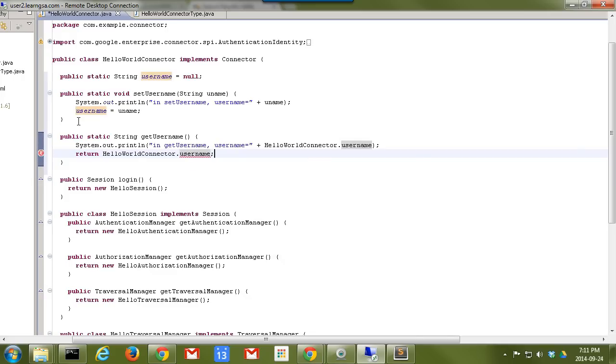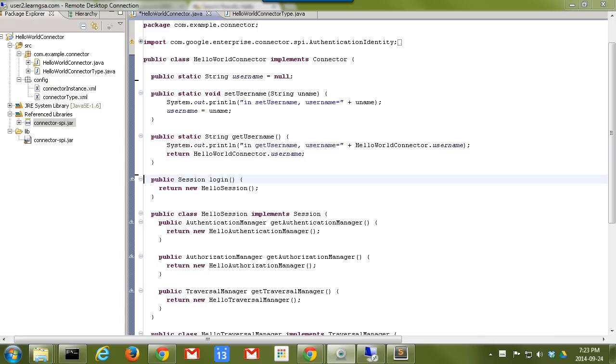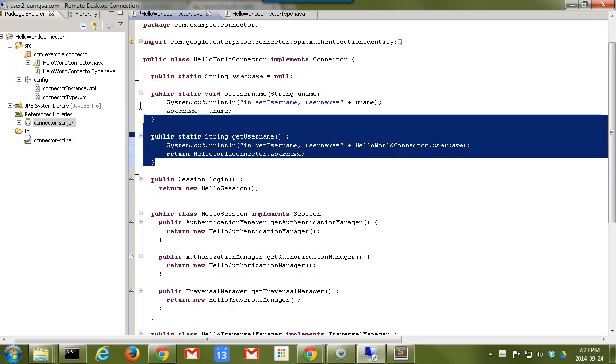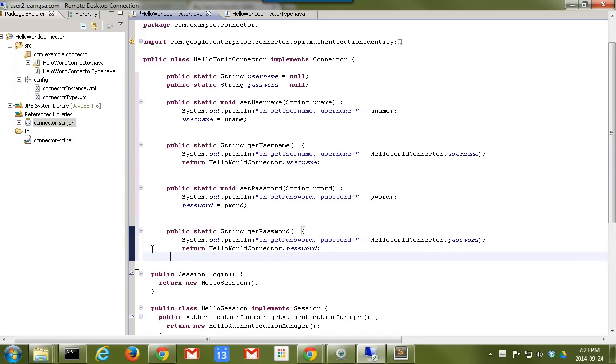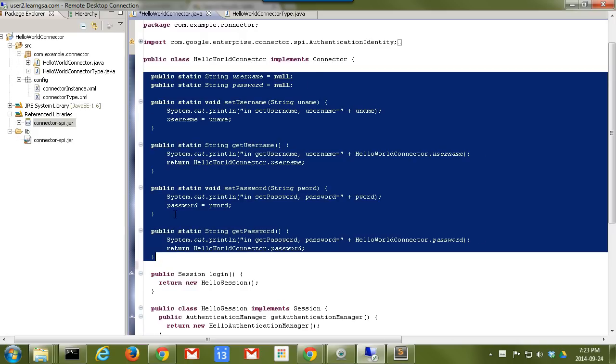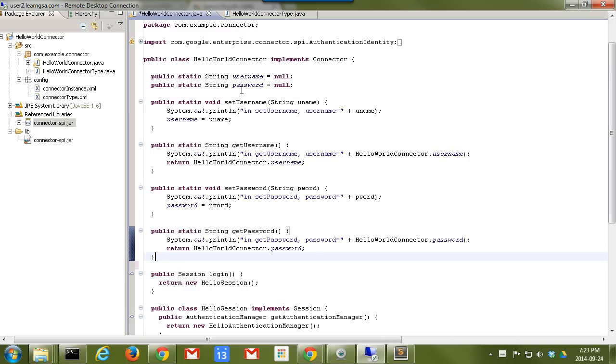And you'll notice I get code completion there, of course, because I've specified that as a property of Hello World connector. Remember, Java is case sensitive, so be careful. I want to do the same thing with password. Rather than typing that out manually, I'm going to copy and paste a block of code I've written earlier. So now I have two properties and two setters and getters.